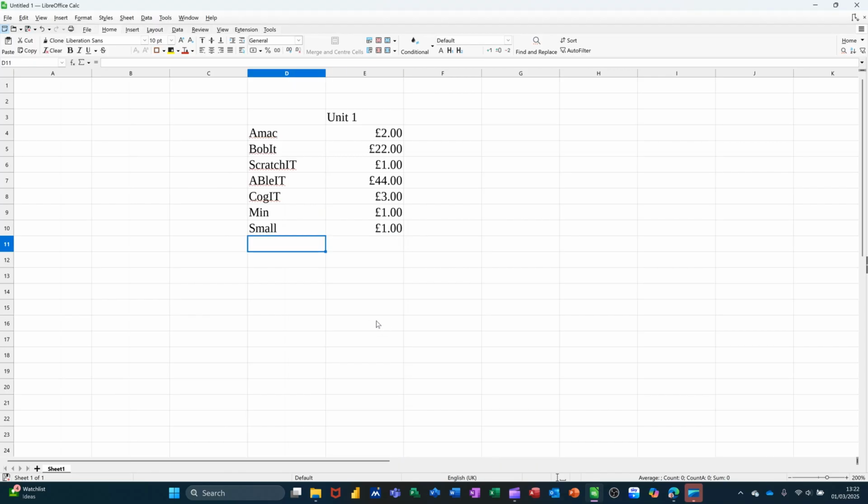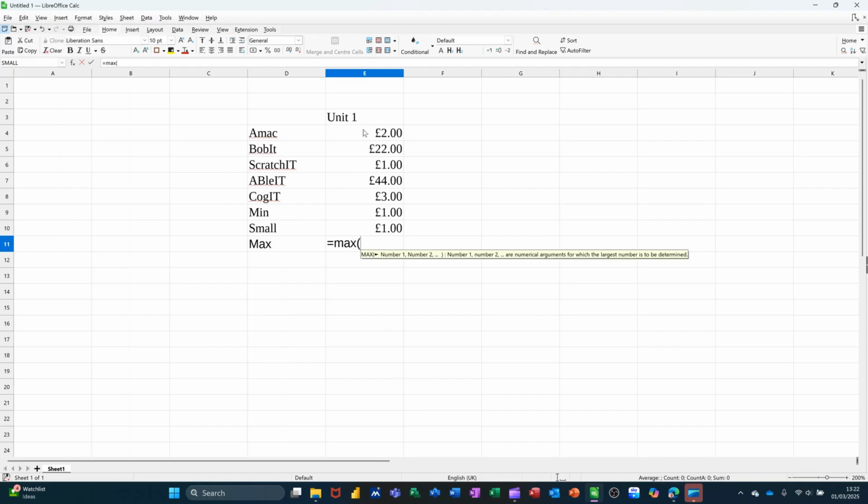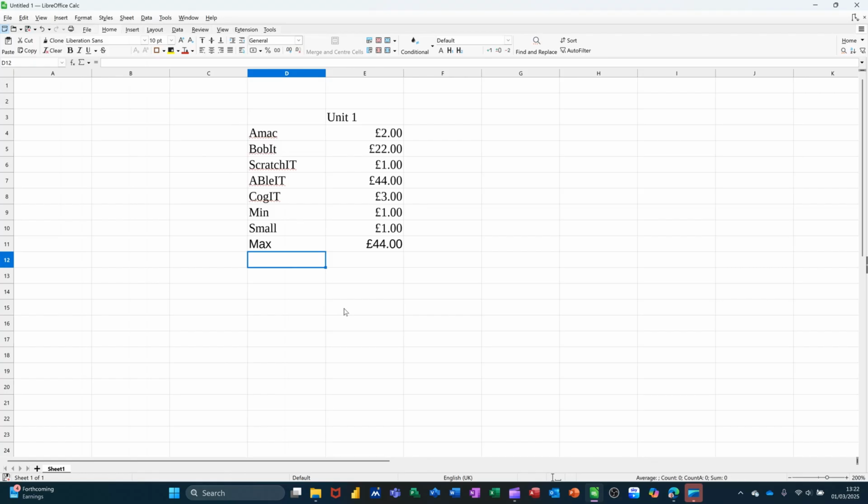And the same would apply if you did max. So max would be the biggest number in that list: equals max, open the bracket, select the list, click the tick. So the maximum number is 44. And then the large function would do the same. So equals large from this list, but it will let me qualify it with a number. So if I go for the second largest, that's a 2, and then tick that, it comes up with 22, which is the same as that.